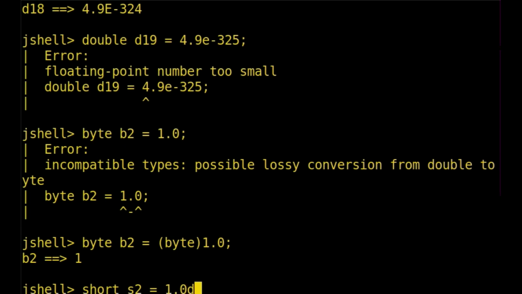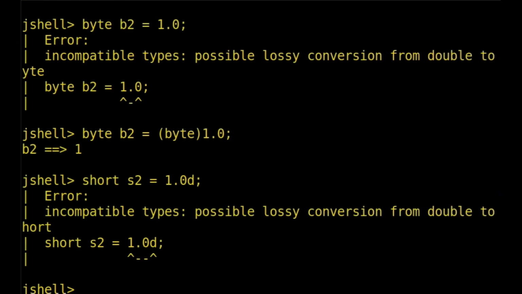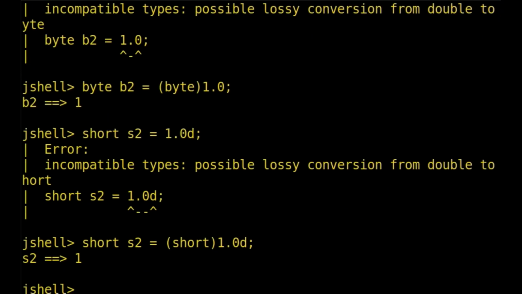I'm just using the suffix, but I'm using a short in this case, and I'm getting the same issue. But if I say short, and cast it anyway, there the double 1.0 is now a short value. It's assigned 1 to it.